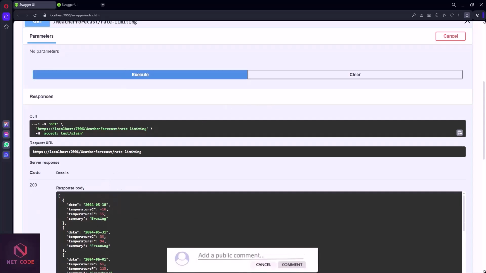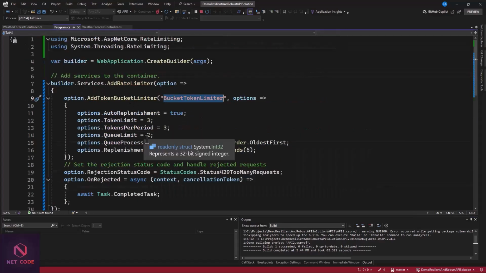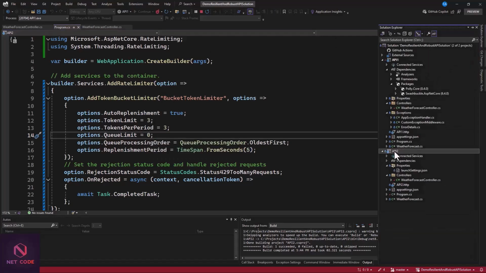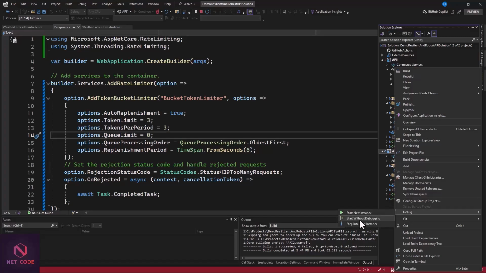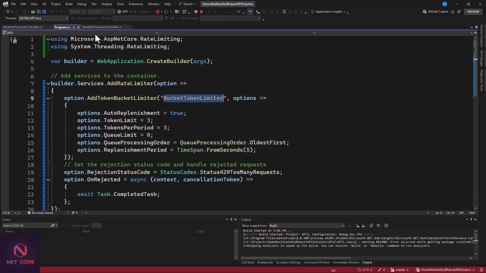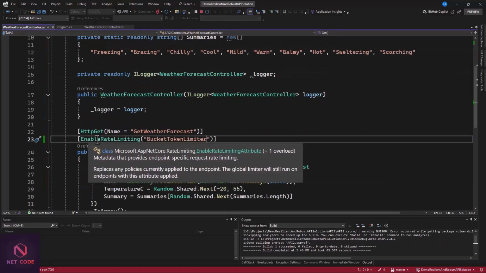I want us to increase the time so we can see this well. So let's go to our program. Let's set the queue limit here to 0. Now let's save this. Let's run the API 2. And now we are using this in the bucket tokens here, inside this weather forecast, that's the API 2 weather forecast, and that's the rate limiting that we are using.